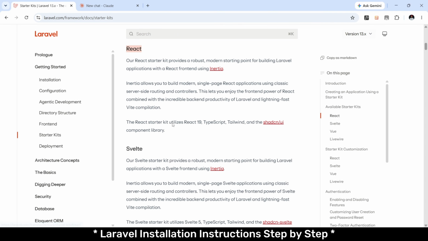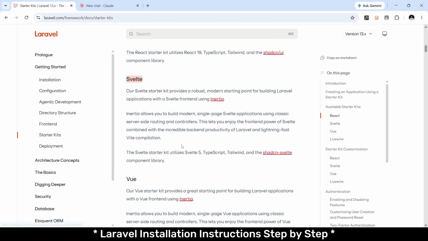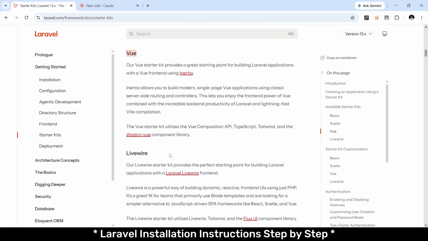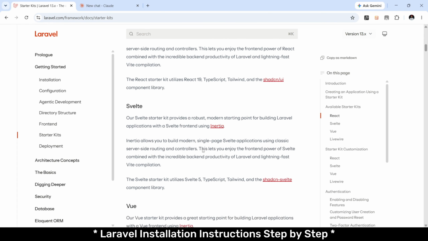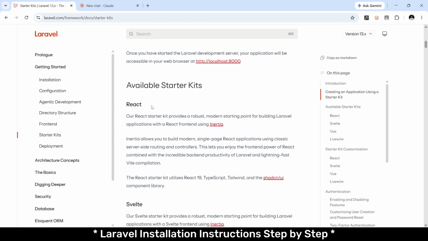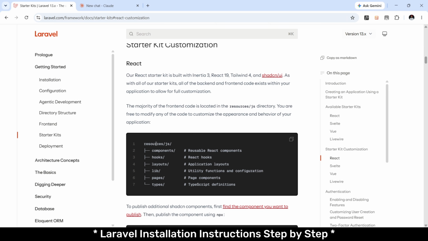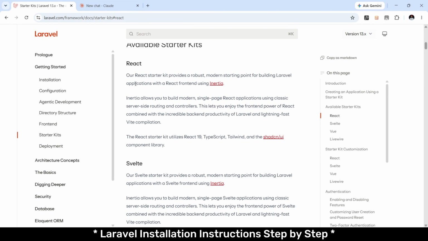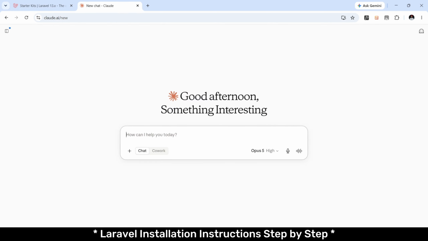First one is React, second one is Solid, third is Vue, and fourth is Laravel. So you can choose whatever you want, but I'm going to start with React here. If you have any other preference, you can simply choose that. So here is the React folder structure. So that will be easy to install. So let me hit back to Claude and let's try to understand how we can get started with it.